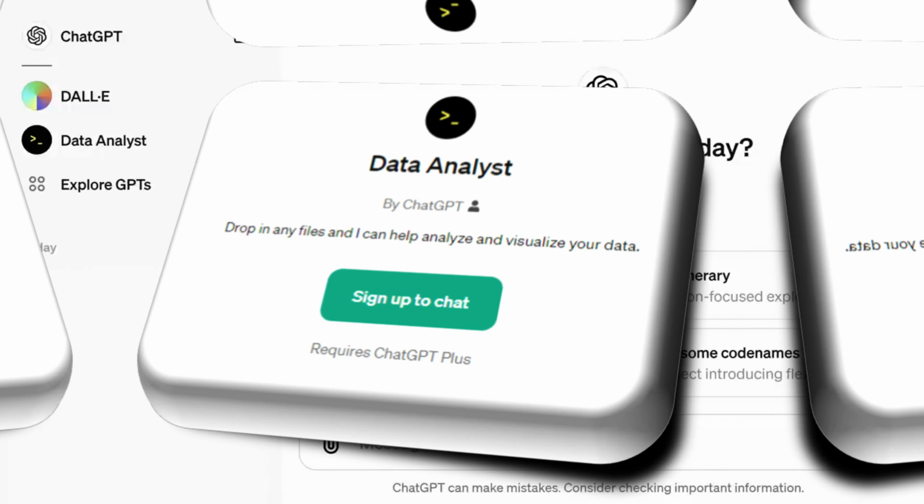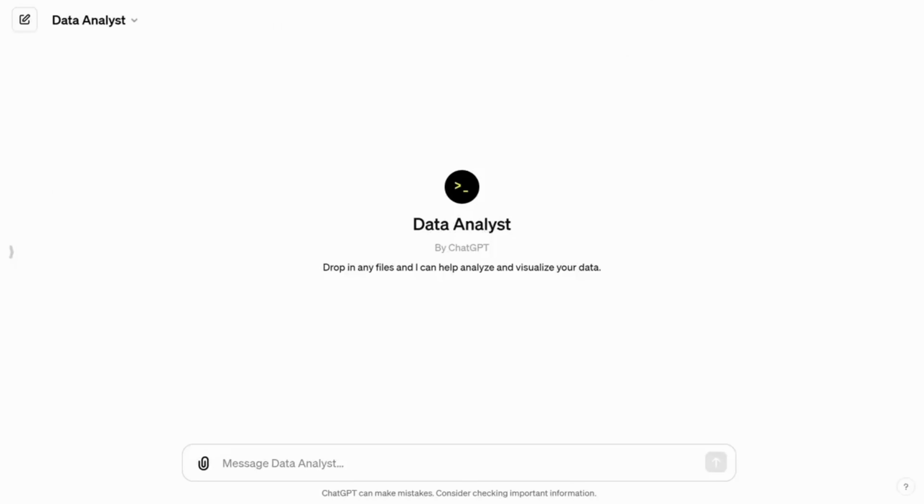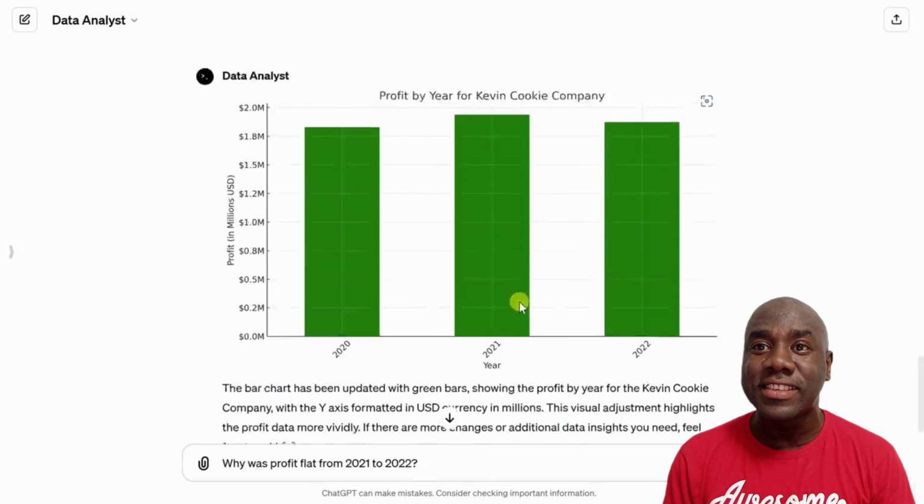Alternatively, imagine having your own personal AI data analyst at your disposal. With ChatGPT Data Analyst, all that tedious data analysis becomes a breeze. Take the load off and let AI do the heavy lifting for you.